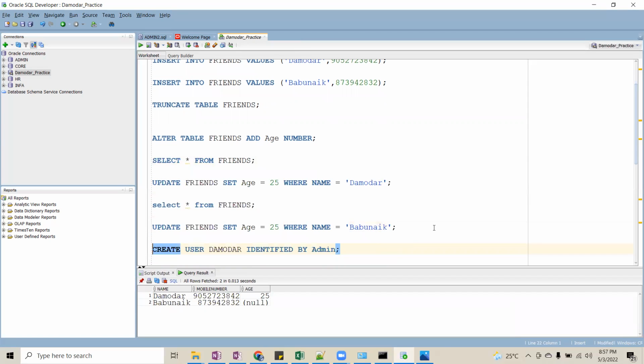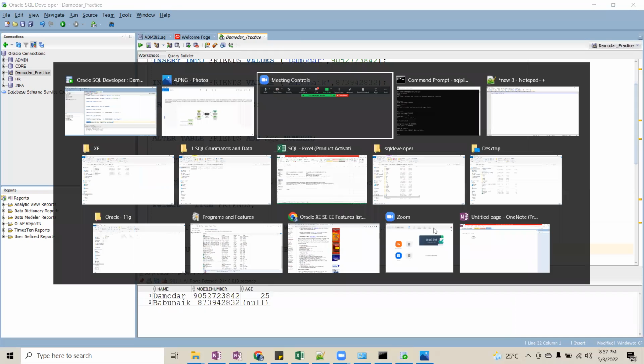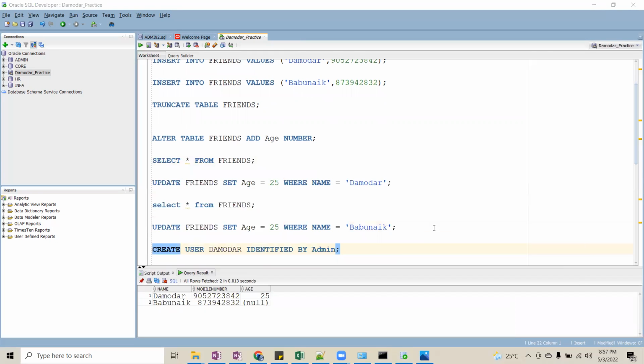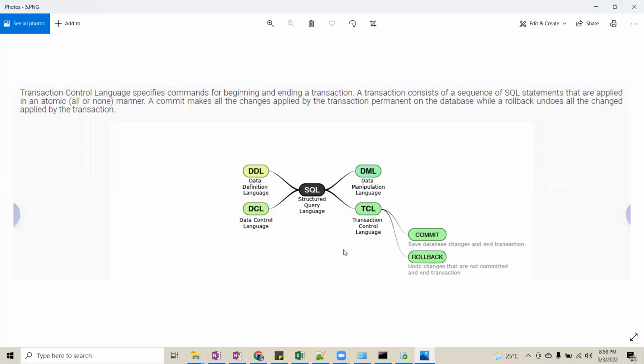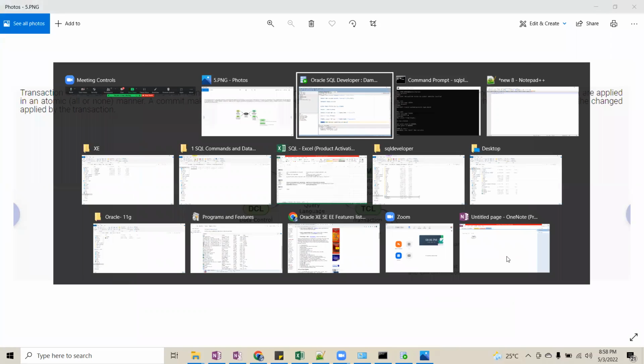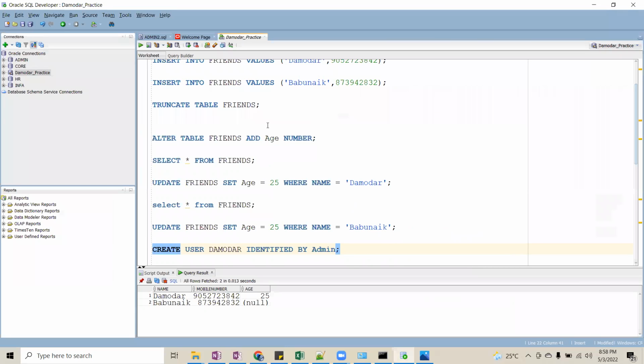But there are two things in TCL, the transaction control language: COMMIT and ROLLBACK. Whatever you have done, this update, if I close this session and open it again, this 25 will not be there.